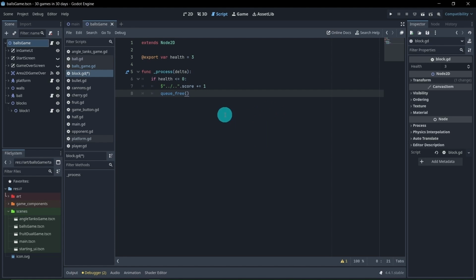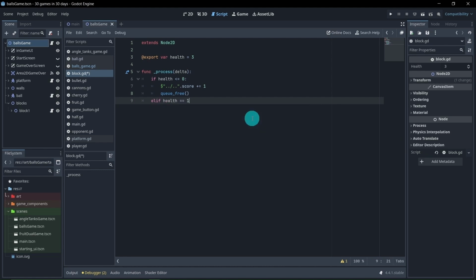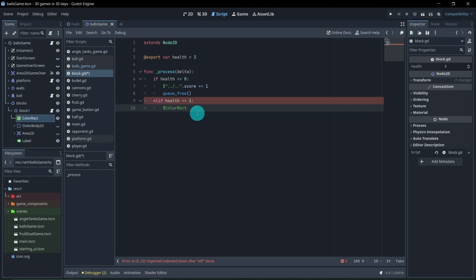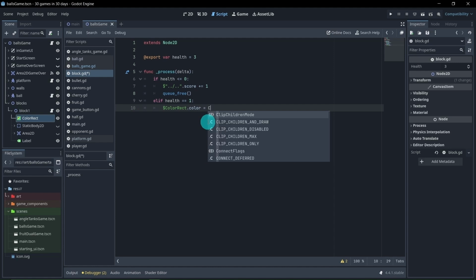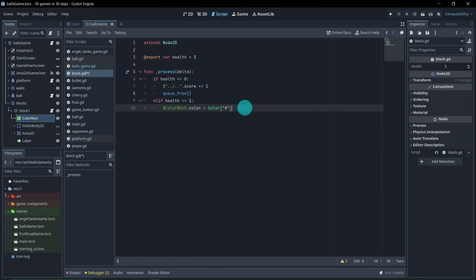Awesome. All right, but now, of course, if the health isn't that, so let's go ahead and do an elif. If the health now equals 1, then what we're going to do is we're simply going to change the color, okay? So let's go ahead and take the color rect, which is the block color right here, and what we're going to do is change it to whichever color we want. And to do that, we'll do a dot color, and we'll simply just go ahead and equal this to capital C Color. And we'll give it a set of parentheses, double quotes, and a hashtag. And now we just need to paste the color we want to use.